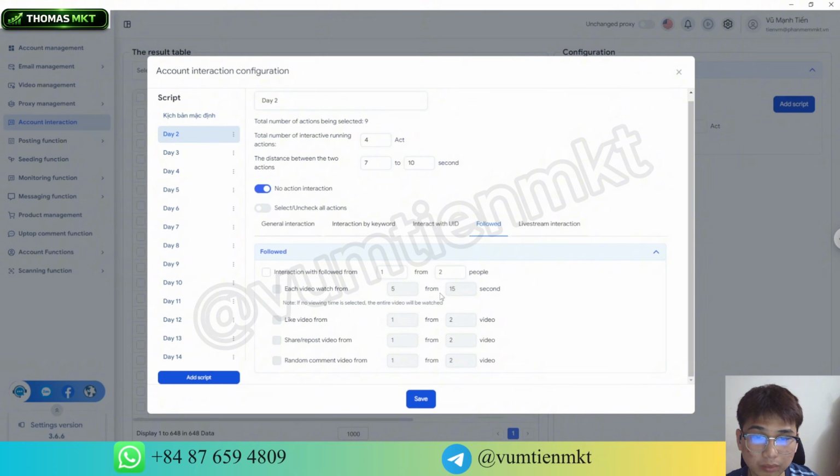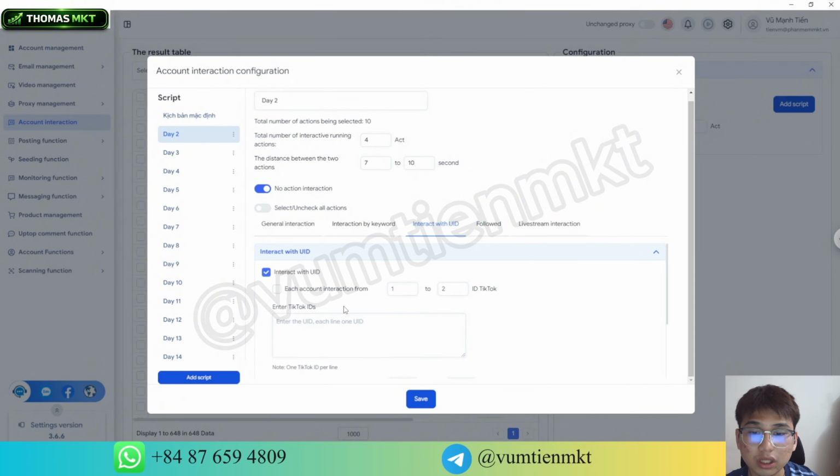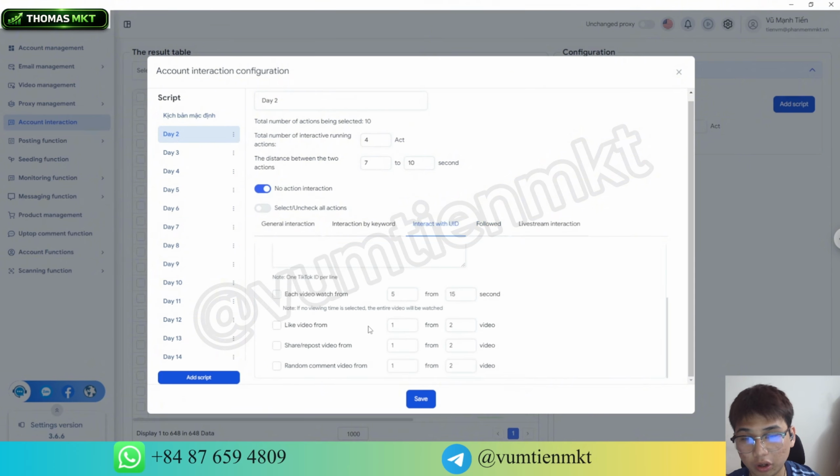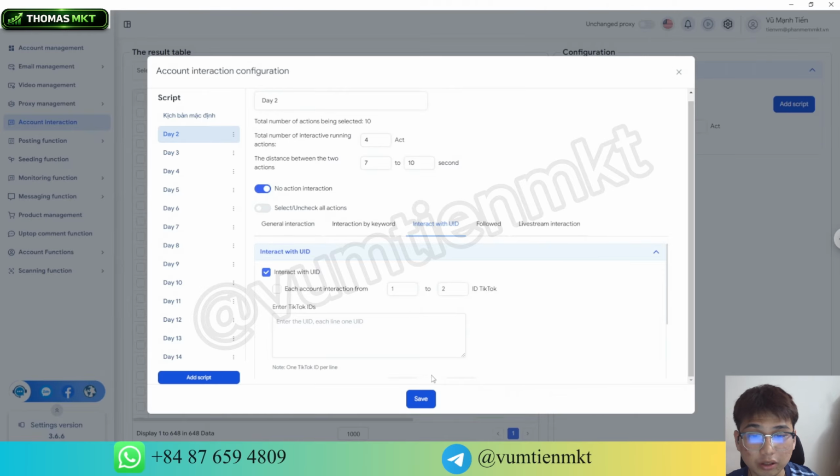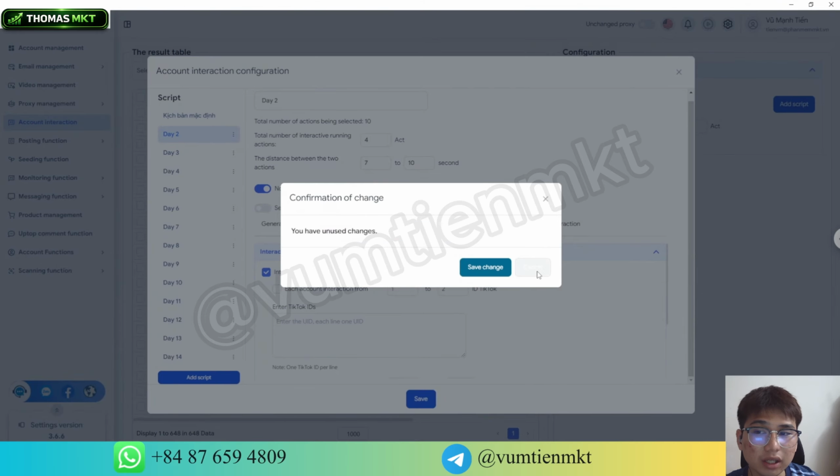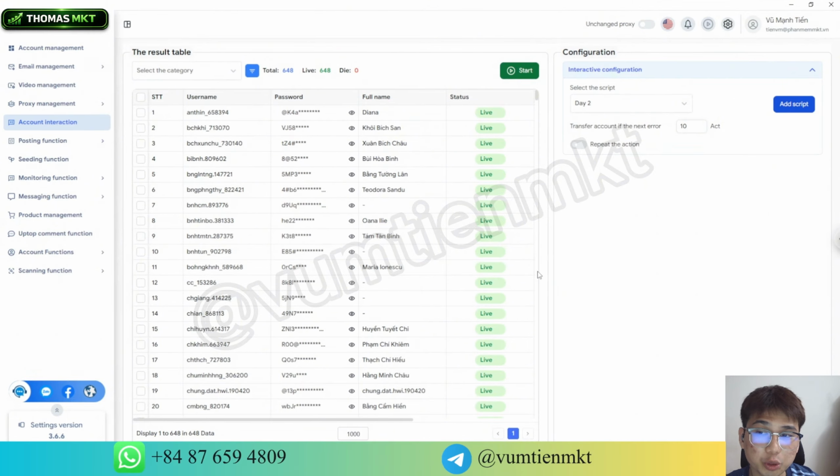You let it watch live streams first, for example, watch a certain number of live streams, watch for a certain number of seconds, like, and even comment. After that, you can interact with the UID you want. That's all you need to do. Once you're done, just click save and you're finished.